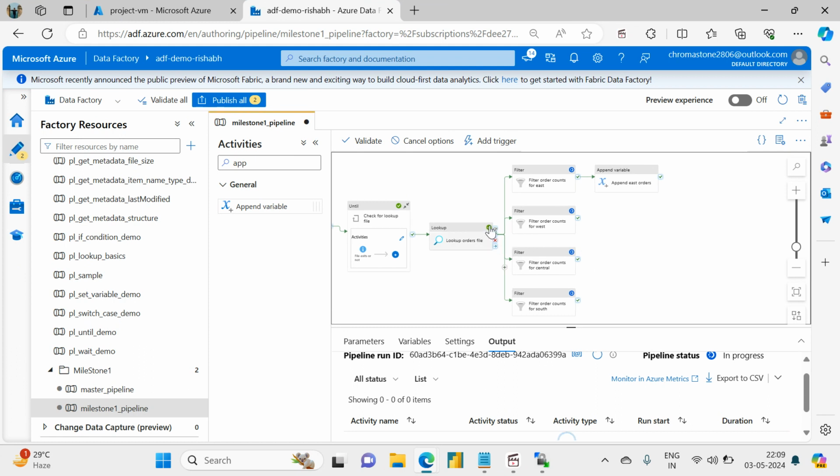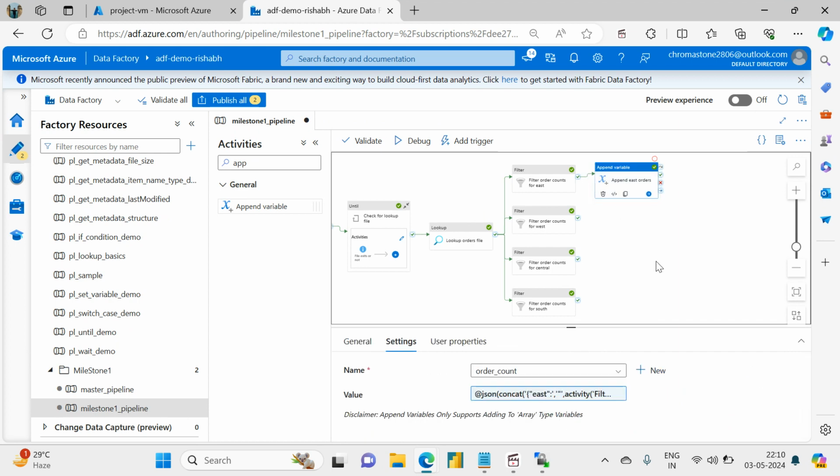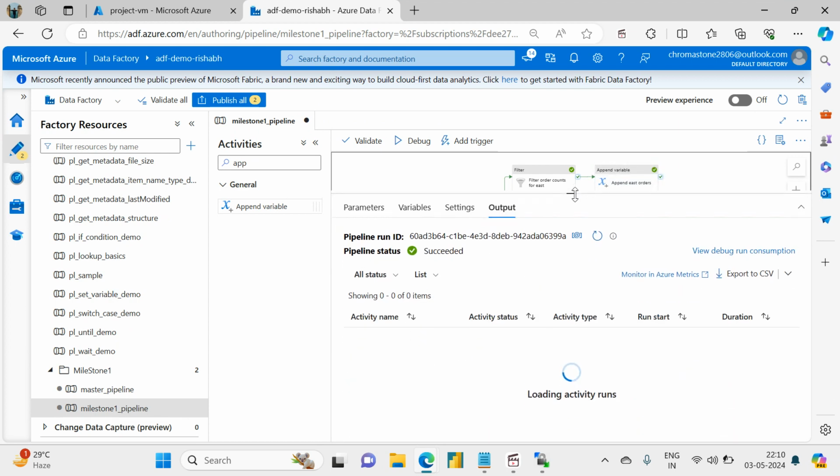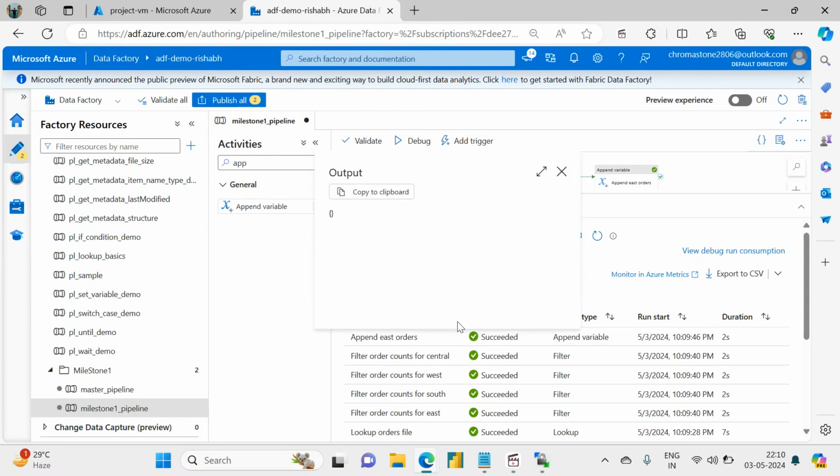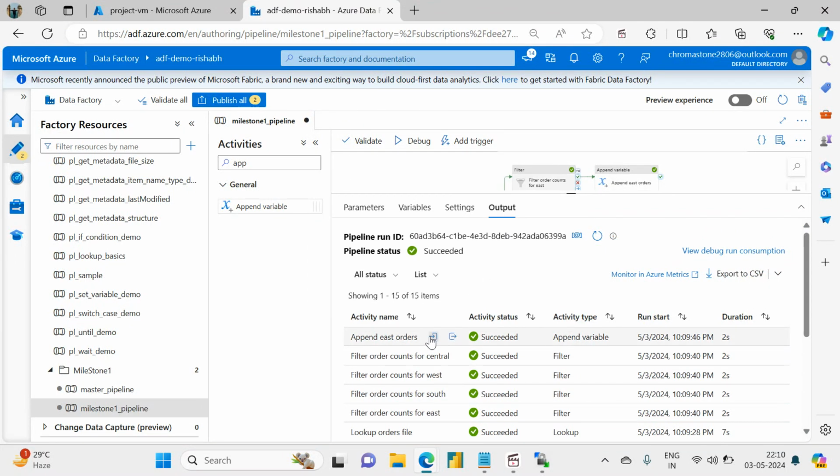So if you see, all the activities that are successful are ticked with the green check marks. Okay, and you can see our append variable is successful. So let's see the append variable. If you go and check the append east orders, let it load the output. I am interested in the append variable output. Okay, it is not giving us anything.